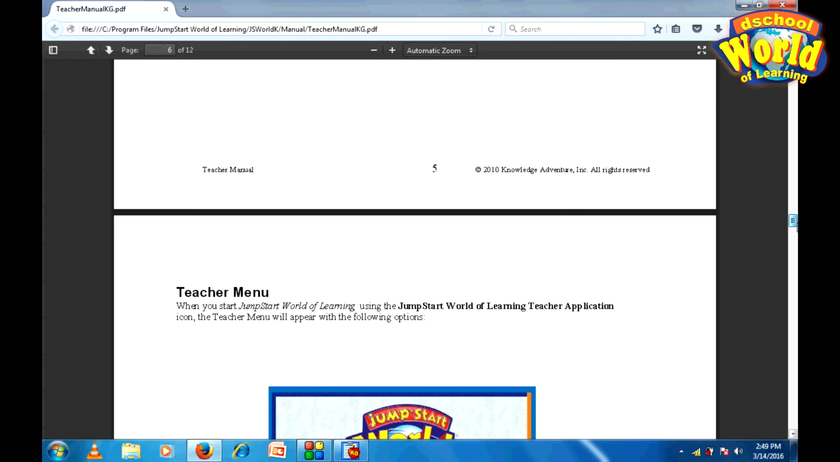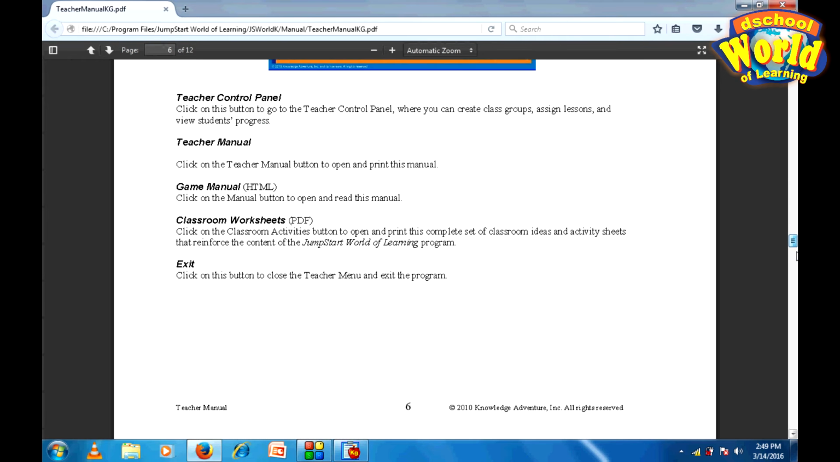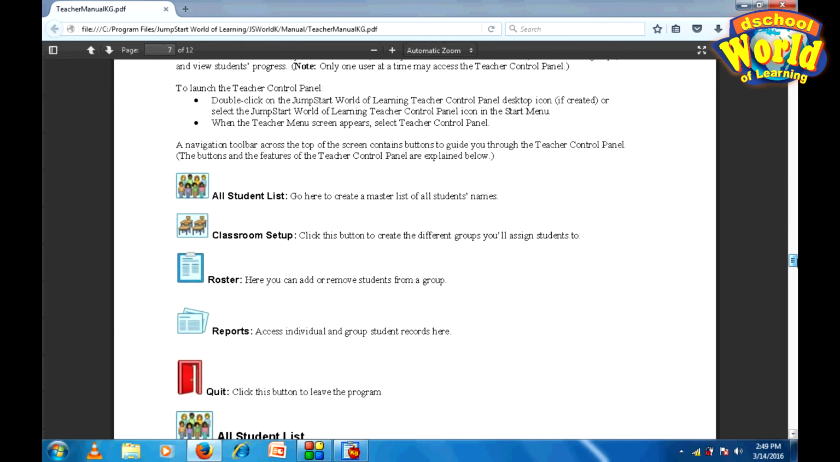So let's jump right ahead. This is the screen where we've just seen the teacher control panel. Now you need to go and read through this. You find this is what you're going to see inside the teacher control panel. There's a button indicating all student lists, the classroom setup, the roster, the reports, and then the quiz.